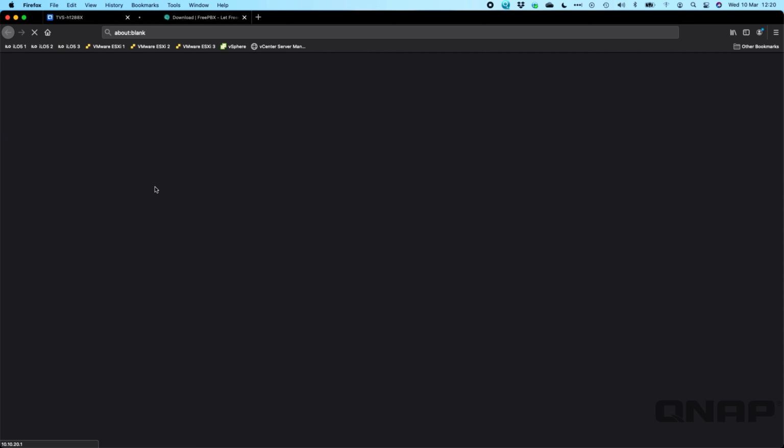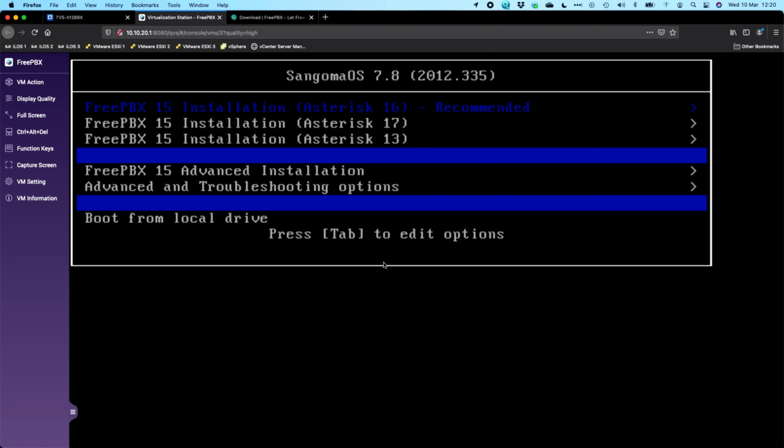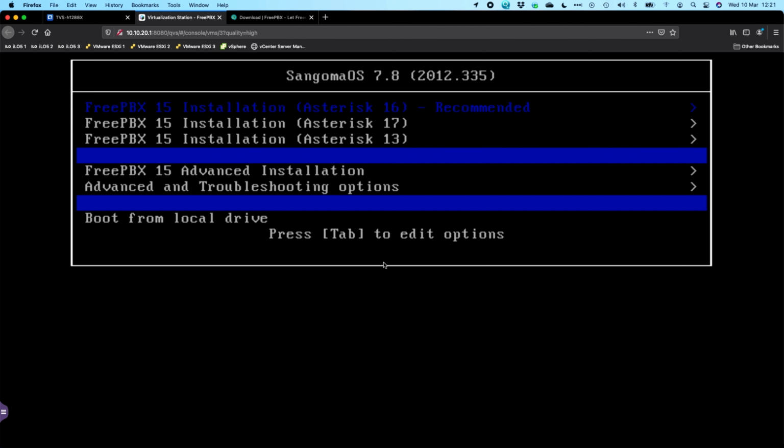So what we can do now is we can click into it. It says the virtual machine's powered off, so we're going to click Start. There's no extra settings to change within the virtual machine. Everything can be done directly through this interface now.